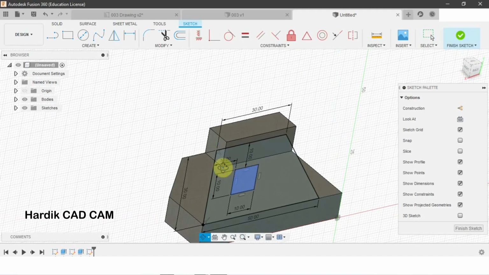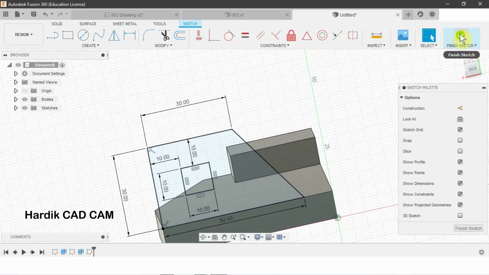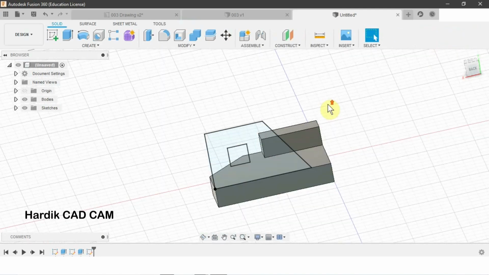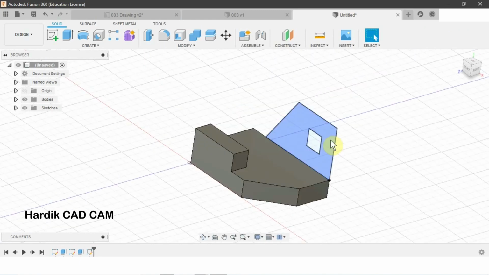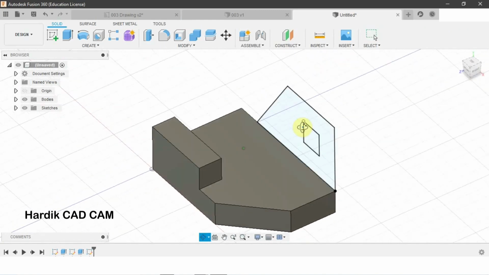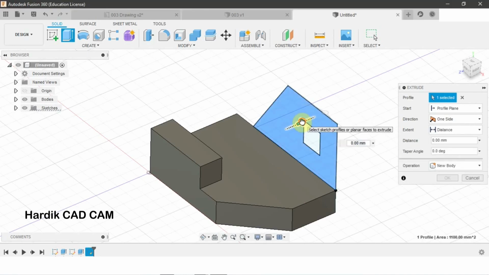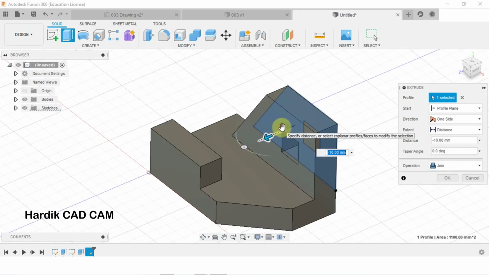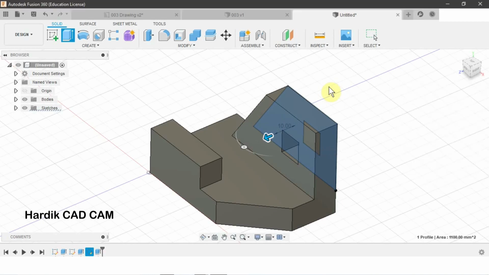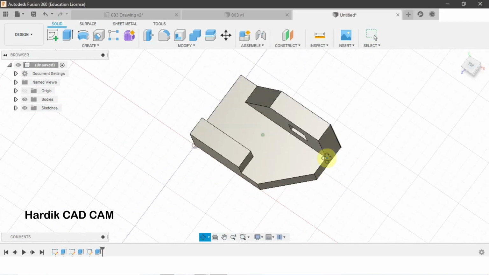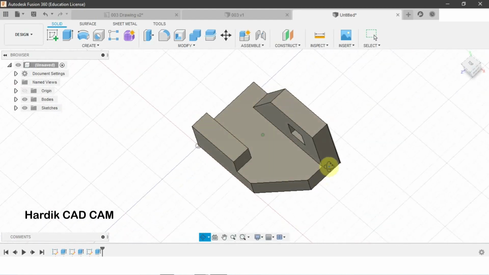Now we will finish this sketch and we will extrude it. Finish sketch. Now we will extrude it. For extrude, shortcut is E. We will select this section. We will drag this arrow inside and write down minus 10 mm and enter. And our model is ready.